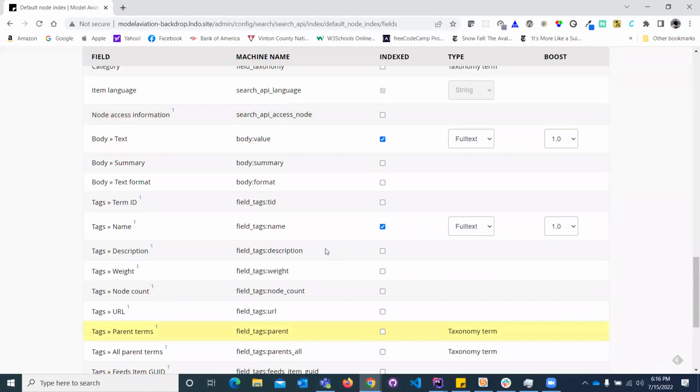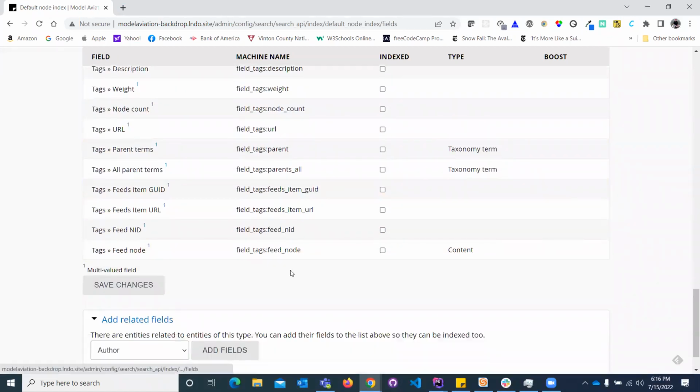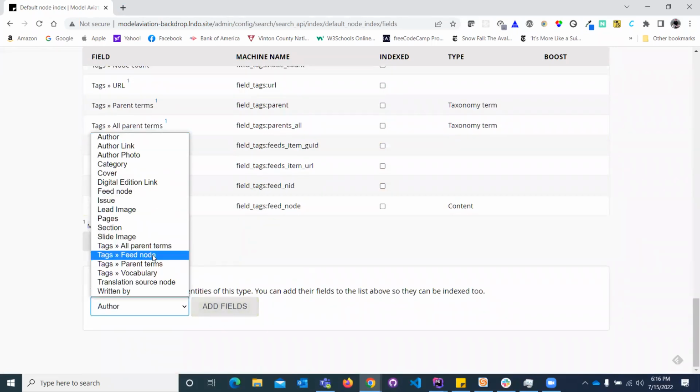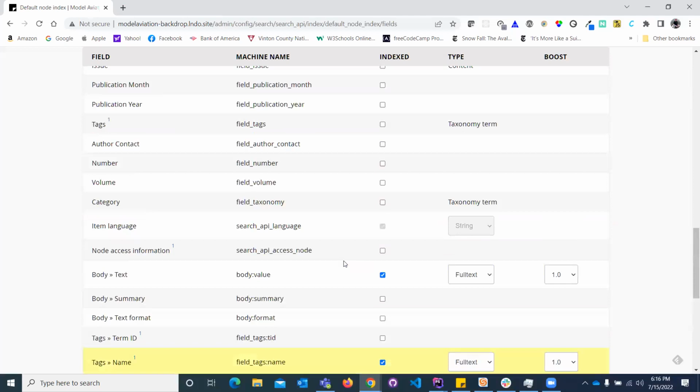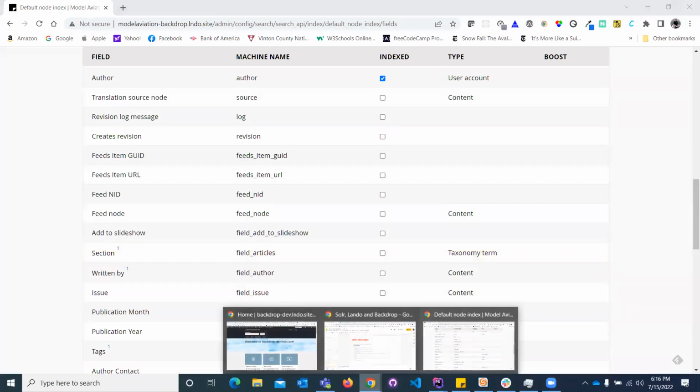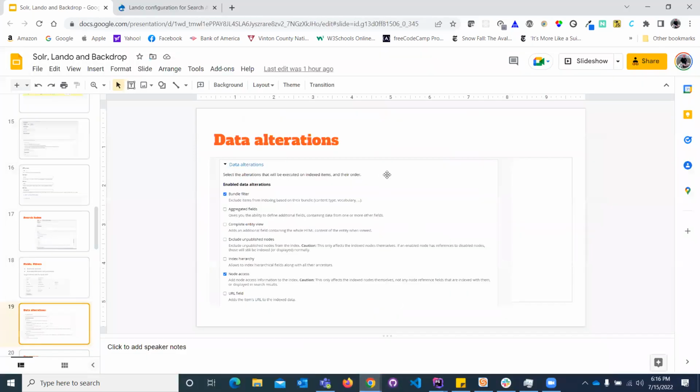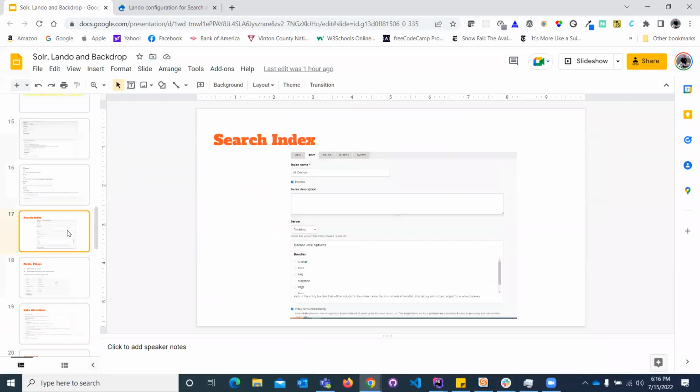And I also have my taxonomy terms indexing. In order to get that, you have to open up this add related fields and say, oh, I want to add tags. And then it will add the fields up here, up at the top, so you can actually select them. Let's go back.